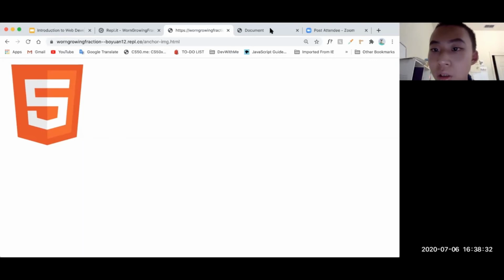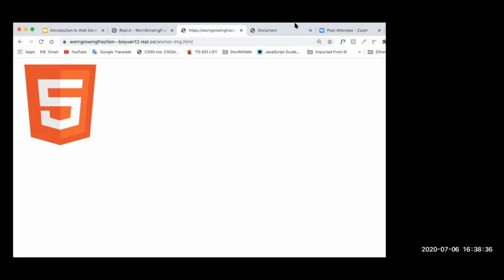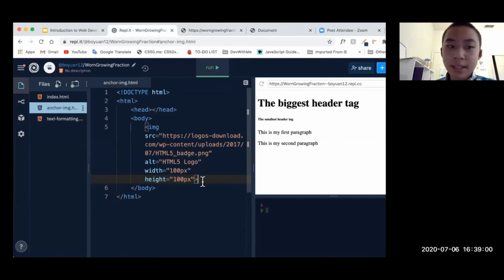Okay, so Ethan, what do you want to say? Could you re-show us the code? I didn't get to see all of it. Oh, sorry about that. Yes, it's right here. I put the source into the chat window right there, if you want to take a look. Basically, it's the image with four attributes: source, alt, width, and height. We're going to use width and height to resize the image.